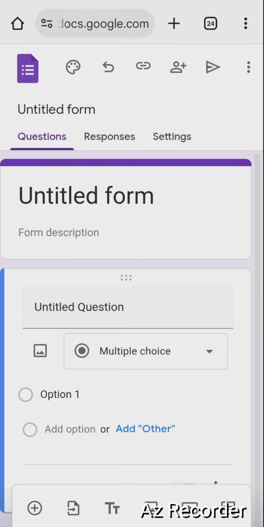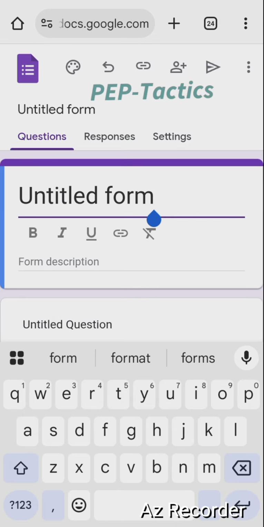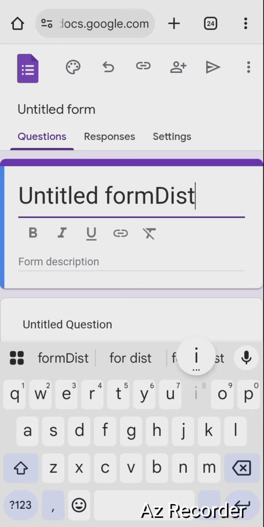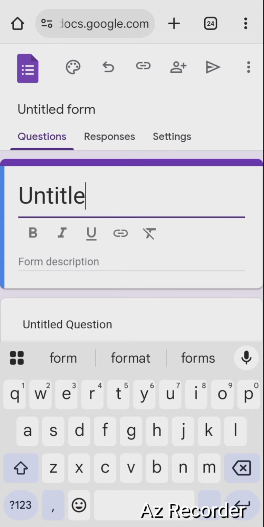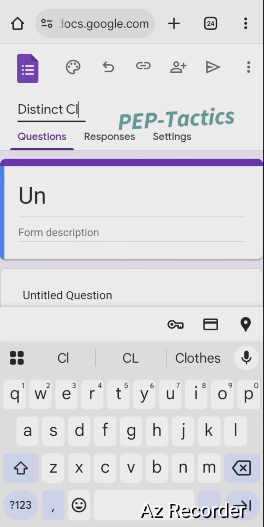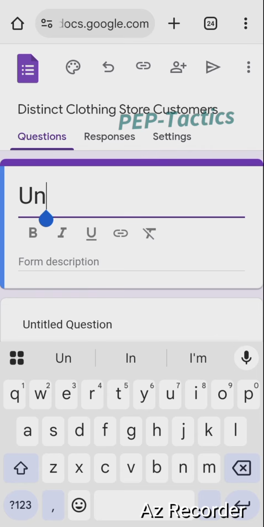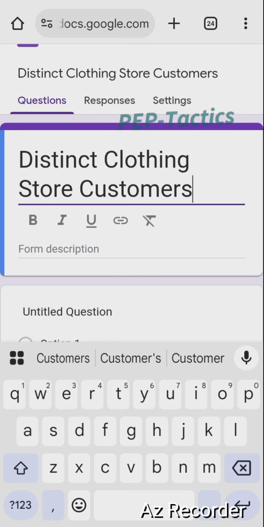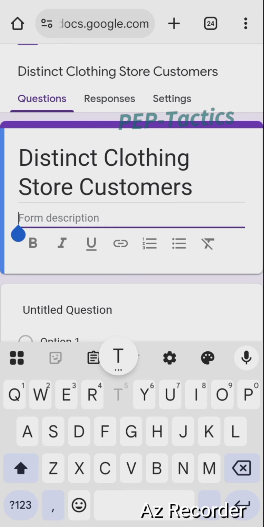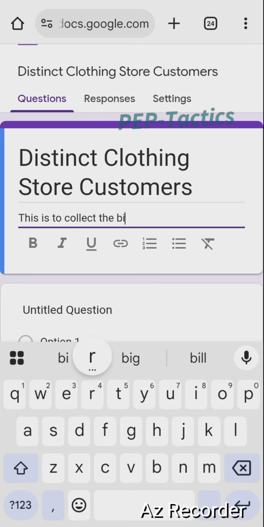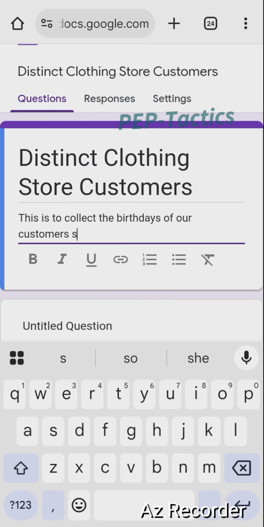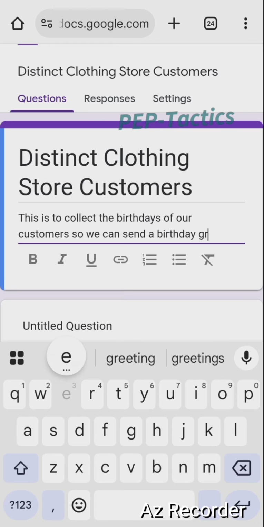If you're using this for business, you may want to collect birthday dates of employees in your company, for whatever use case you need this for. I'm going to be using this for a clothing store. Maybe you want to take the data of your customers. So we say distinct clothing store customers. Most times it would naturally populate. So you can just put, this is to collect the birthdays of our customers, so we can share in their joy and send a birthday greeting.